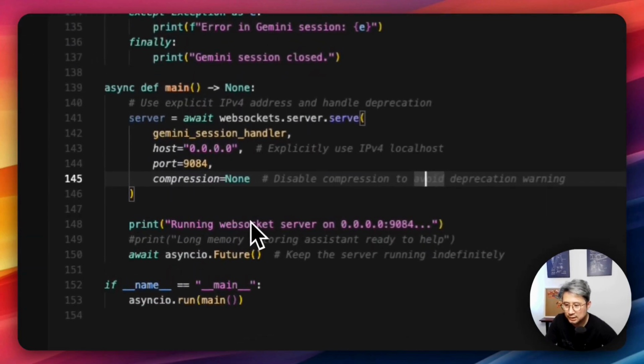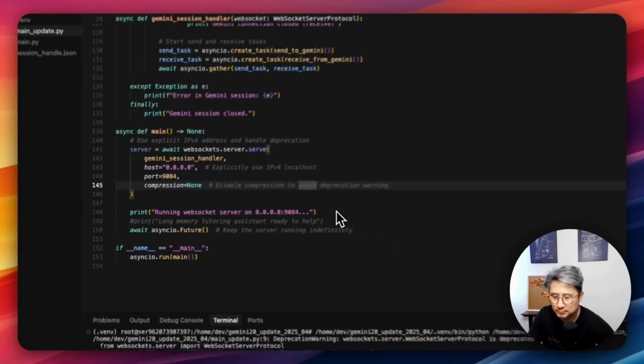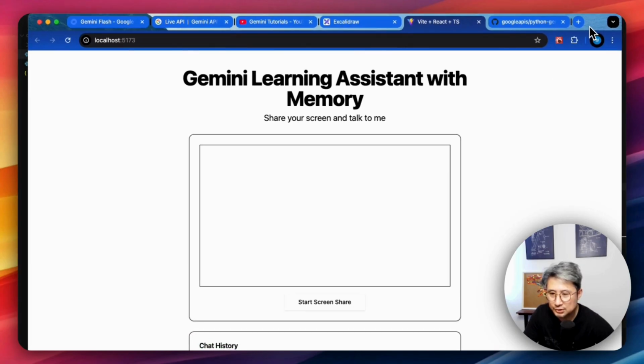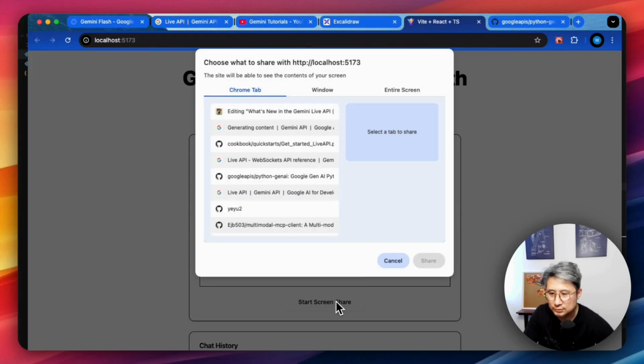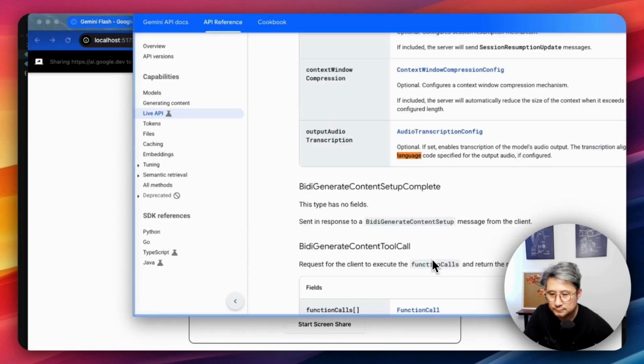You see the WebSocket server is running on the public IP with 9084 as the port. This is our front-end application. Let's start to share some screen.